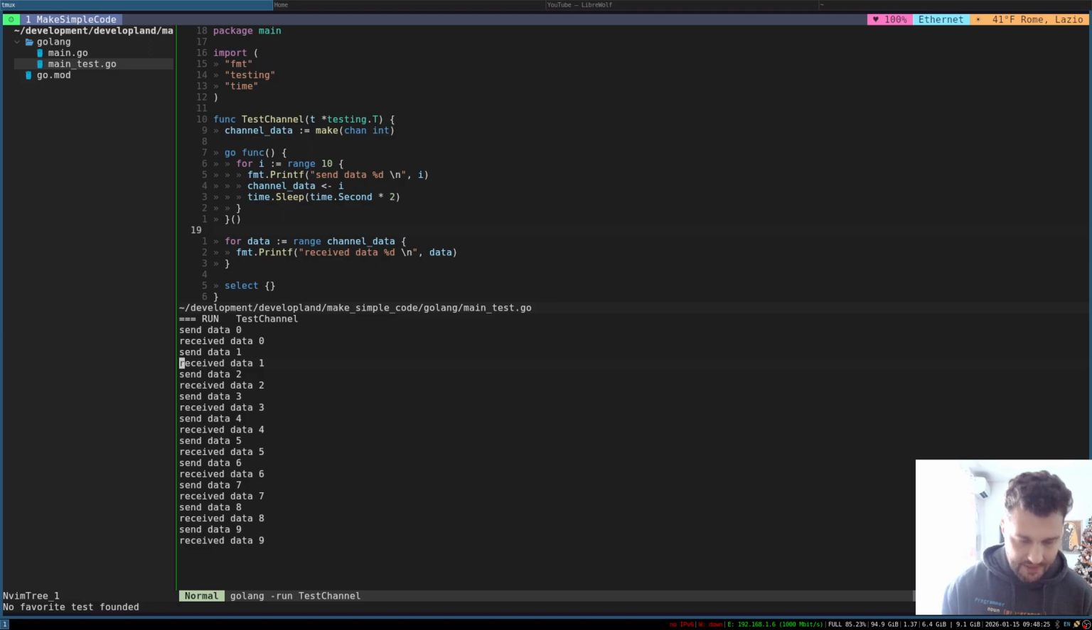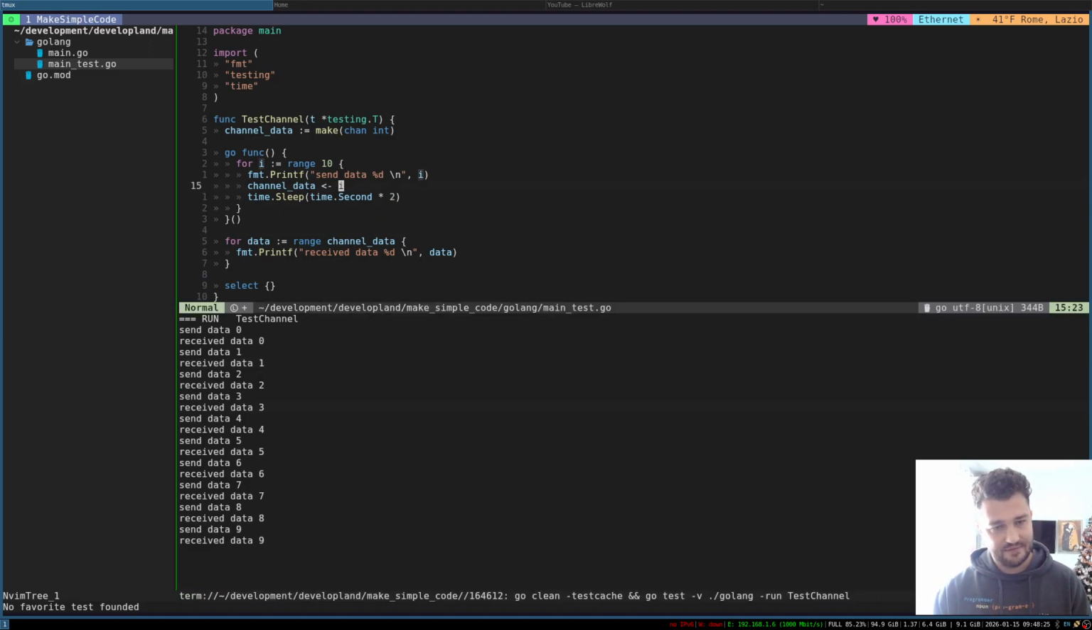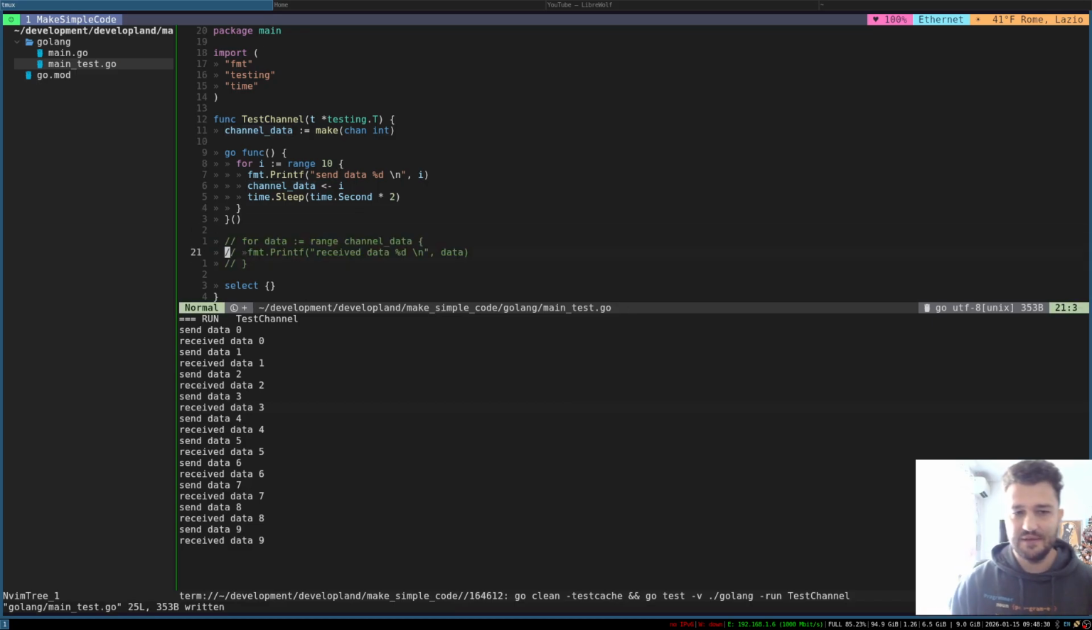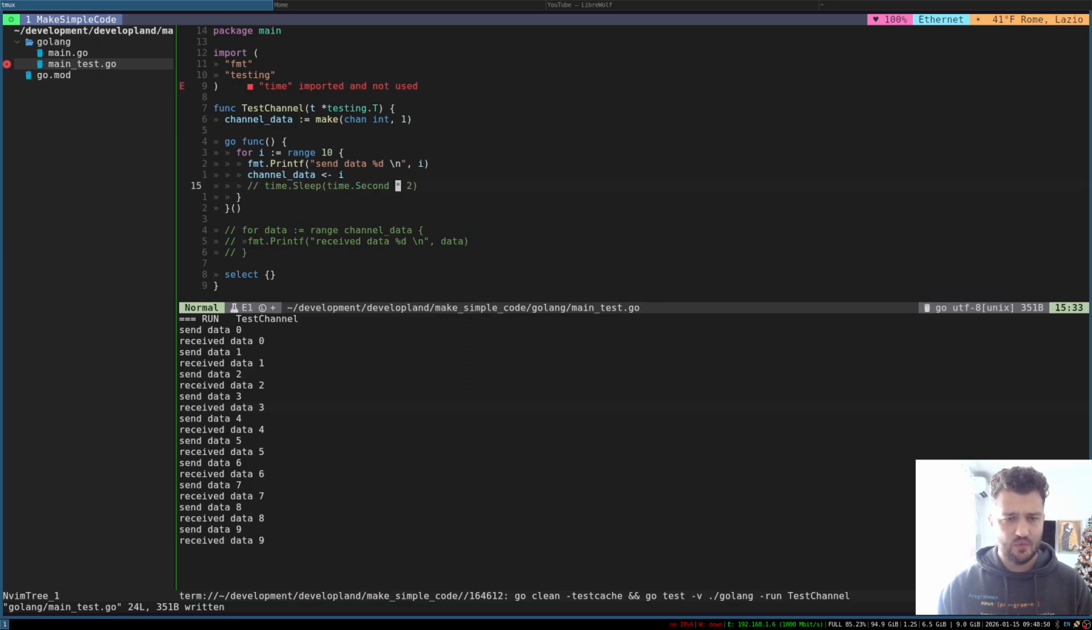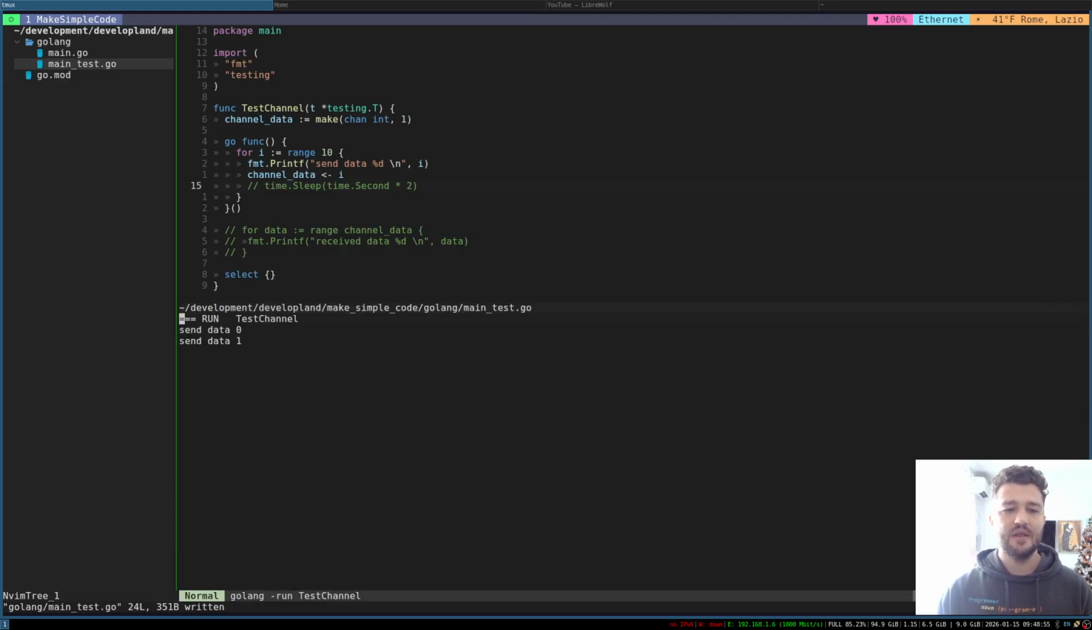Easy peasy. Okay. Now, what will happen if, for example, I disable this reader? I go here and make it 1. If you remember, when it was an unbuffered channel, in this case it just stopped here. Okay. Now, I can remove this too. Now, let's run the test again.